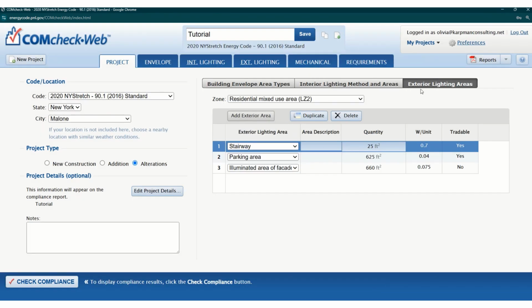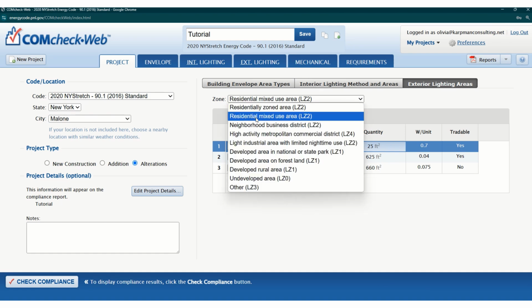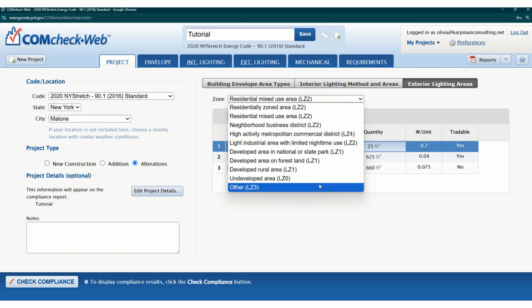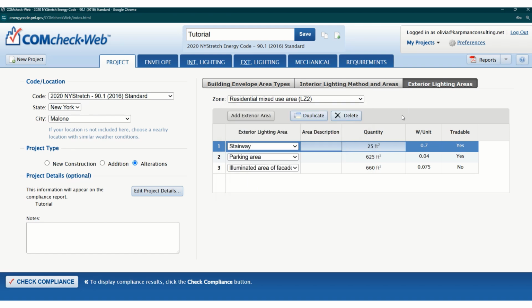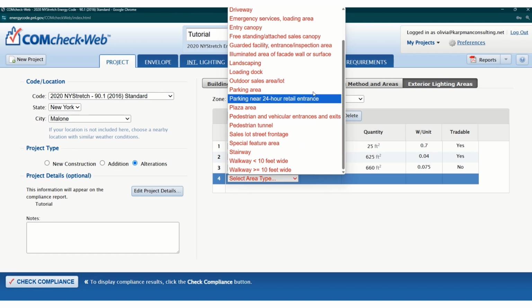Finally, we'll go to the Exterior Lighting Areas sub-tab, and first we'll select the Exterior Lighting Zone type. For my project, I've selected Residential Mixed-Use Area. You'll want to select the appropriate exterior lighting zone type for your project. Then you add exterior lighting area applications that are in your project using this Add Exterior Area button and selecting the application type.